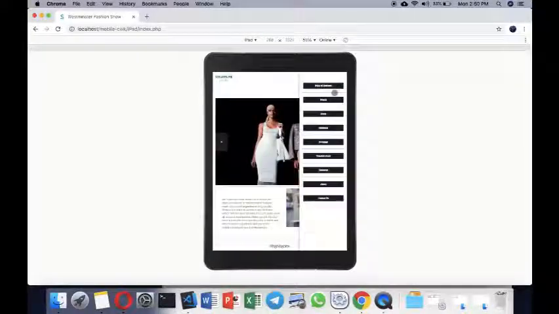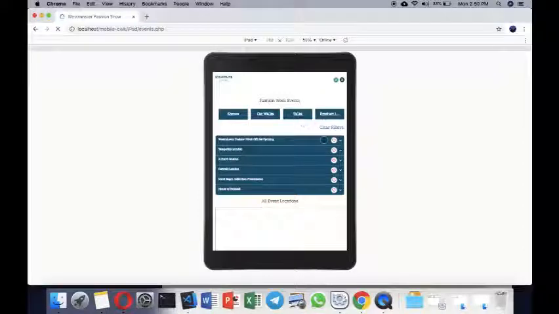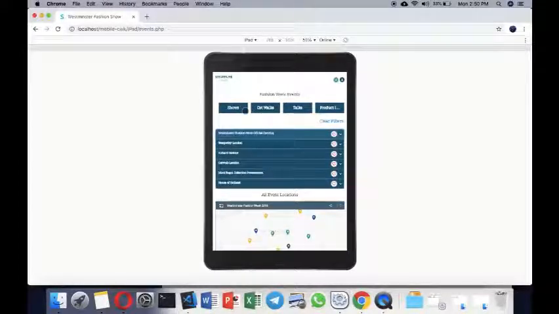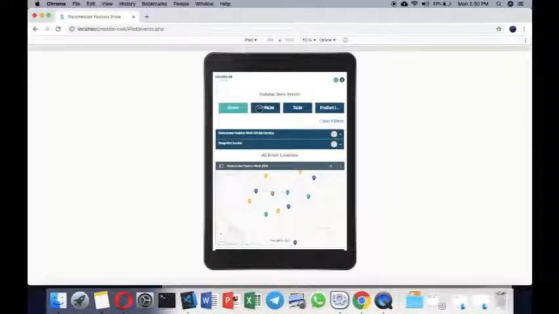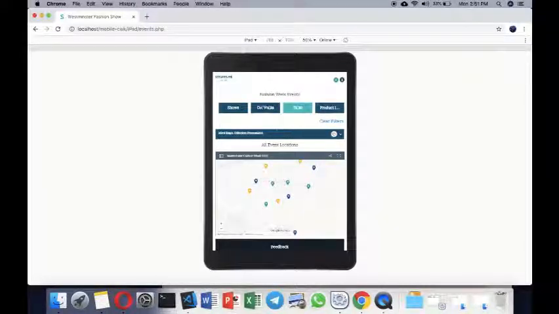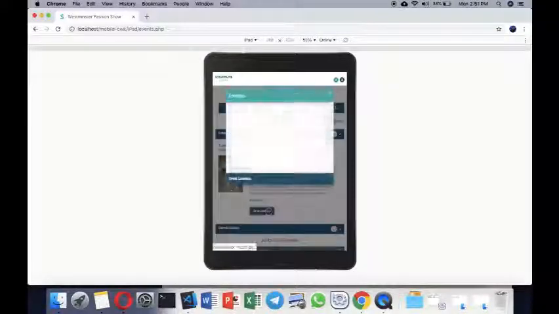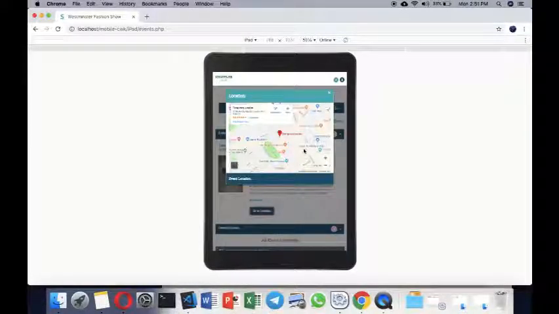Next I will show you the news page, or the events page rather. And this is the drop down accordion list that provides all the information about a specific event, and also the show more and the show less functionality. You can also filter the events by either shows or catwalks or talks. And once you click on one, you can also view the location of each of these events.